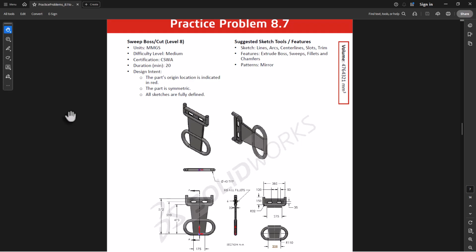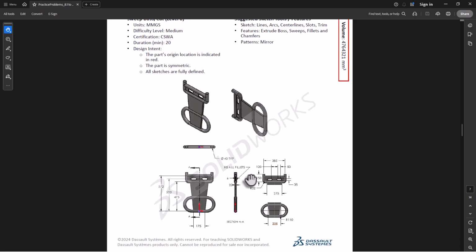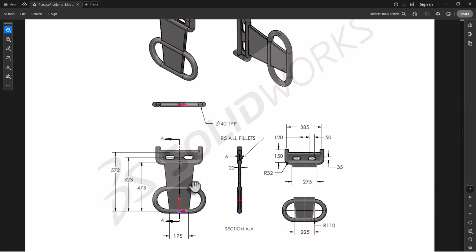Practice problem 8.7. We'll draw this shape using the slot sketch tool and we'll sweep it out. Then we'll create this section and we'll sweep it out along with this horizontal section. Then we add this trapezoidal thin section of 22 depth along with the center part which has 6 mm thickness, and try to find the volume.